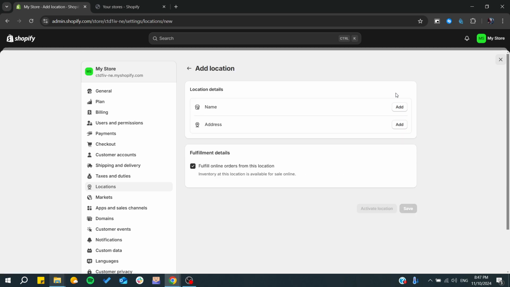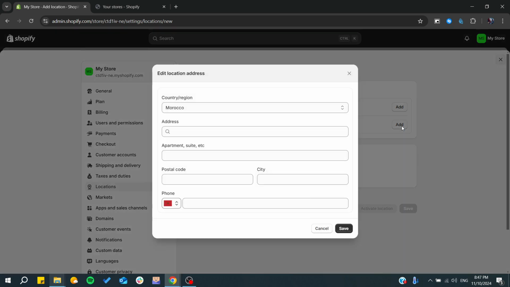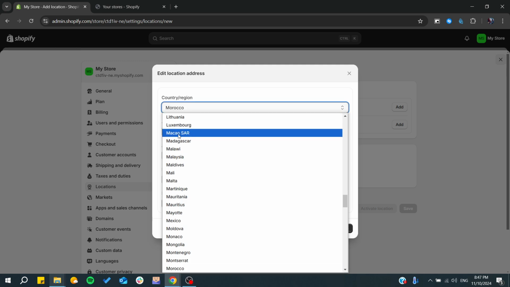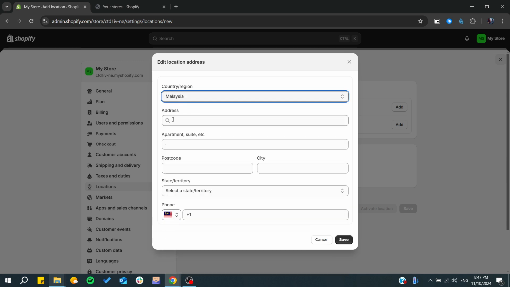By clicking on add location, you can go to the address and click on add, and from here you can add a country or region. Also, you can add any phone that you would like, any region that you would like, and from there you add your address, your apartment, suite, or any additional details. And from here you will need, necessarily, the postcode and the city.